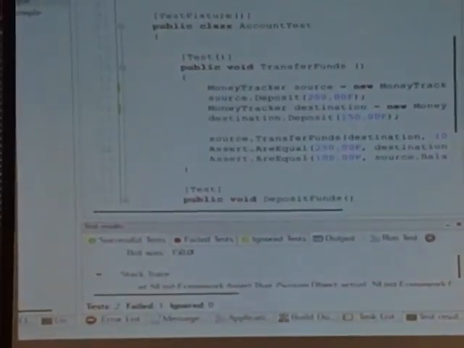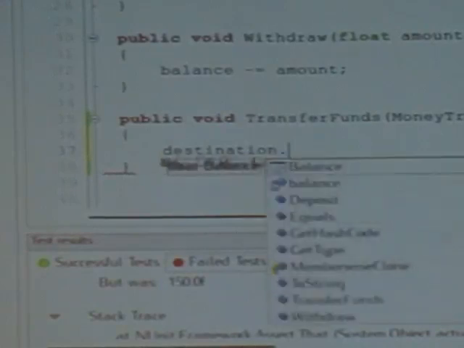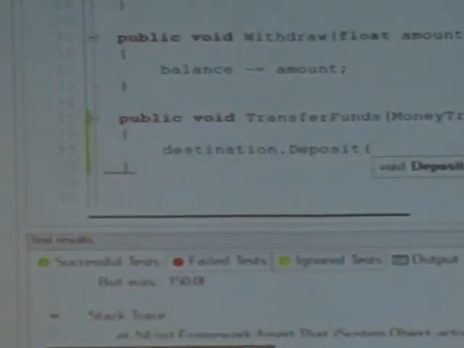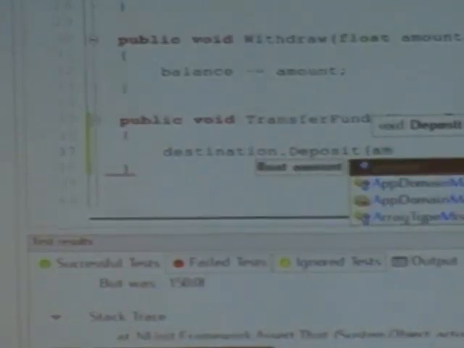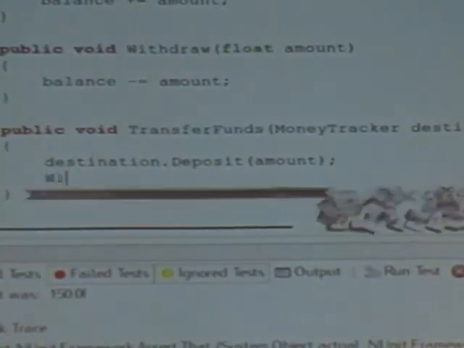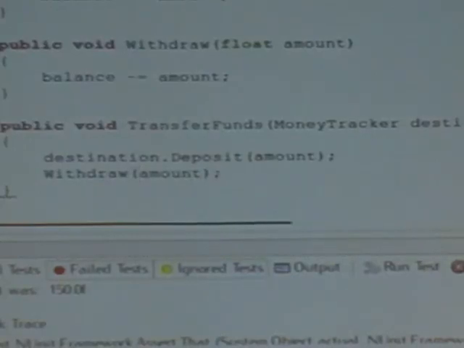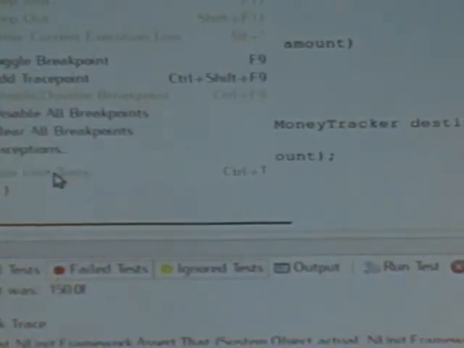And of course, to fix that, you would go into here, and you take the destination dot deposit amount, and then this withdraw. You can use the functions internally like that. And so if I were to run the test on that, that should make it all pass.